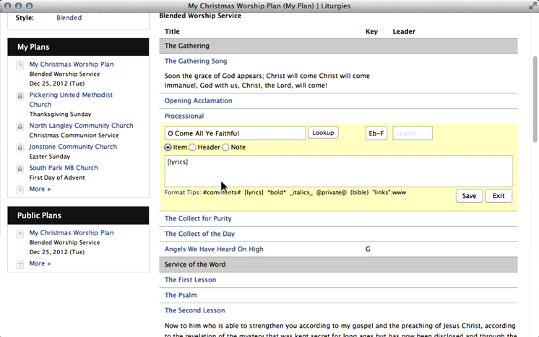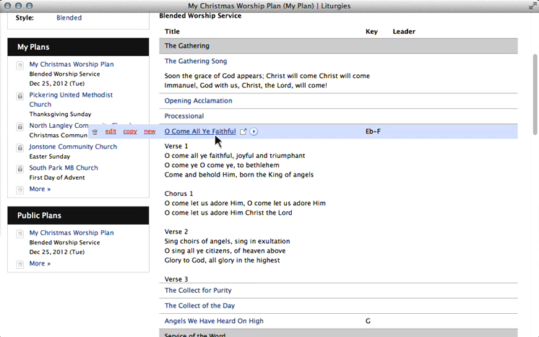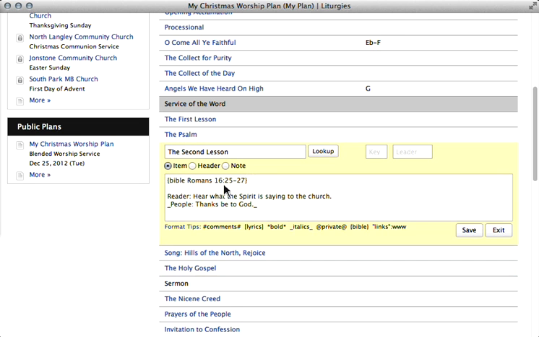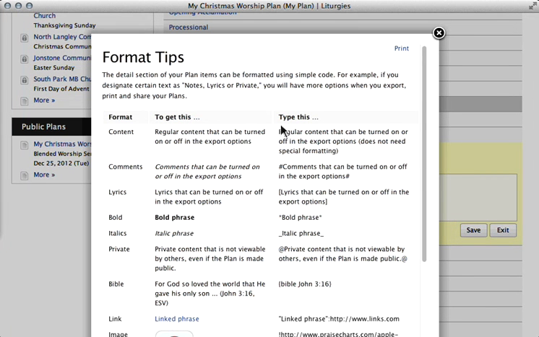And then, diving into a little more complexity, let's look at the format tips, but I'm going to escape out of this and go into another item. This would be a great example, the second lesson. So this is a Bible lesson, and you can see in the text here that we just have the Bible verse like that because it's able to draw all of the text of that Bible verse from our database. And then you can see the reader and the people roles there. So we're going to look at the format tips.